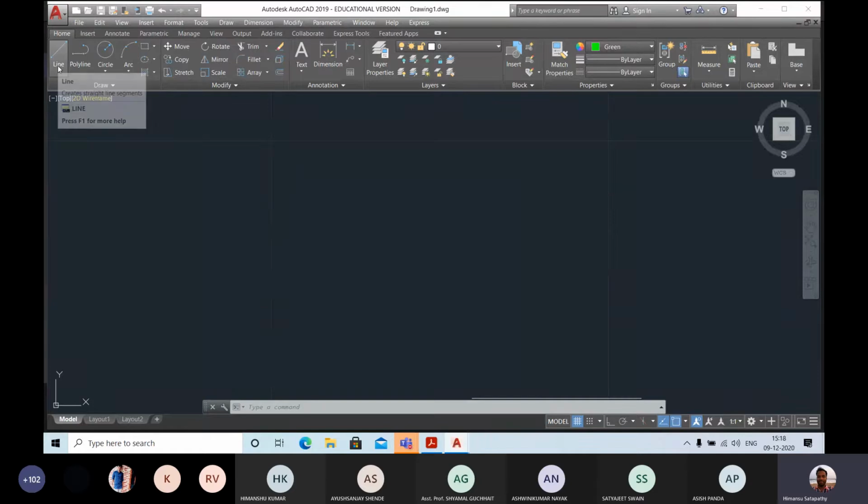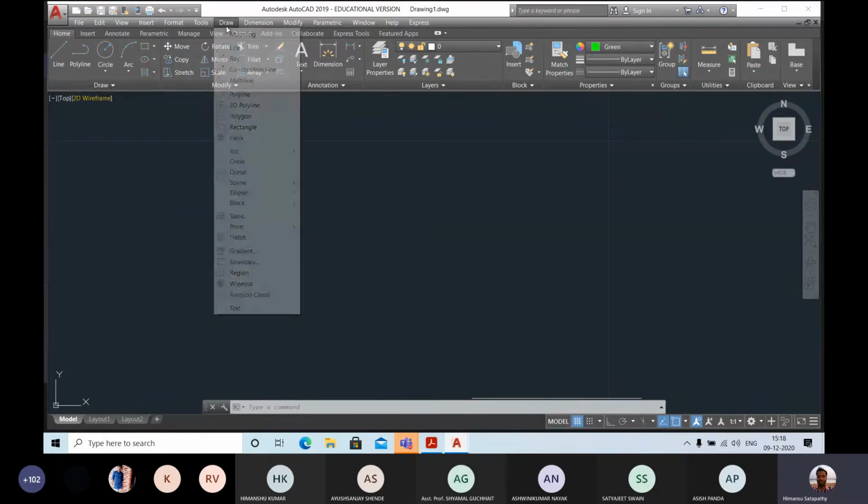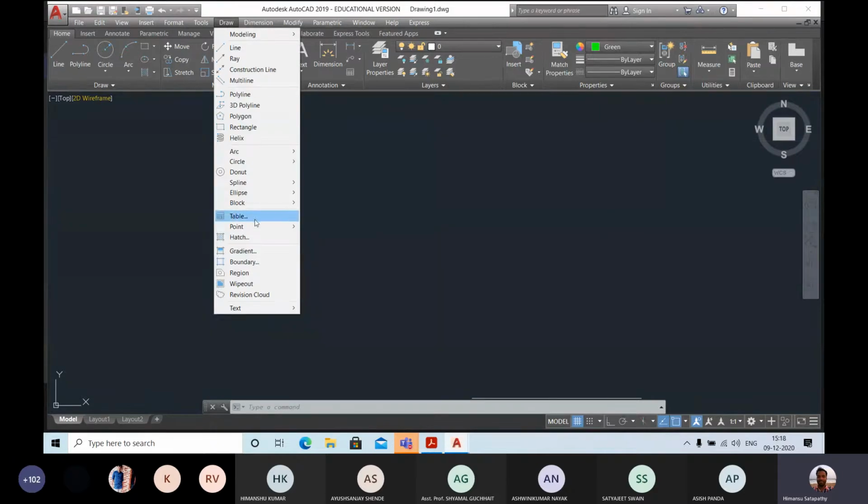One is line. You can find the same draw commands under the draw menu bar. You can see this one. When I click here, I can find all the draw options: line, ray, construction line, multi-line, polyline, polygon, 3D polygon, rectangle. These options are there, and the shortcut keys we can find over here.